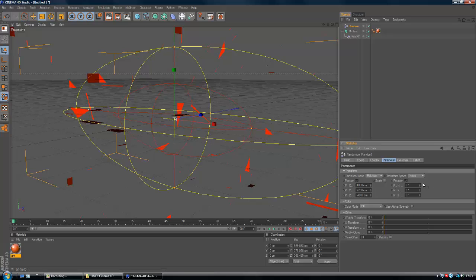Now you can also add some rotation, and to do that, check the rotation box. And you can change it. I'm going to place some random numbers. Always experiment with this.